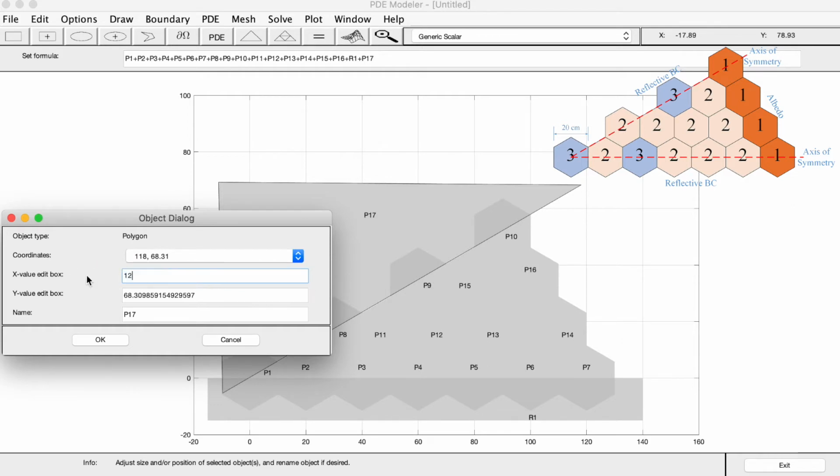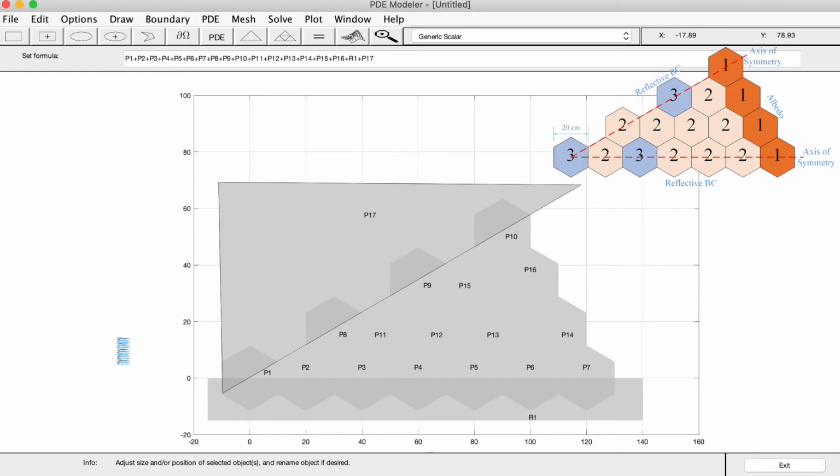Here we choose an x value that is large enough. If x is 120, then the y will be 120 over square root of 3. For this one, the x must be -10, and the y can be any value that is high enough. So we enter 70. Press tab. Press OK.